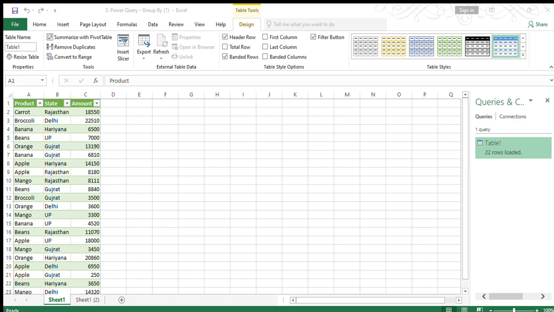We'll go to another topic. Next is append query. So what is append query? So we'll open this table. The function of append, for example, is this: we have various sheets. Here January data is in this sheet, and February data is in this sheet. We want our February data to come below the January table.